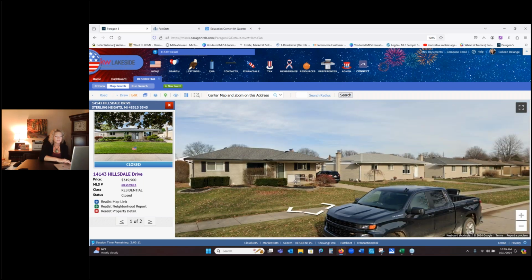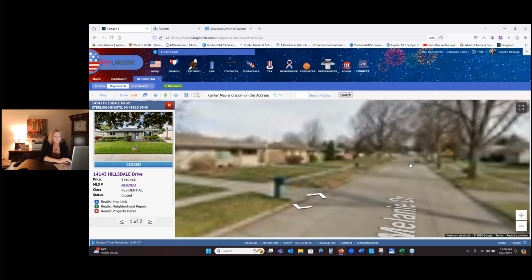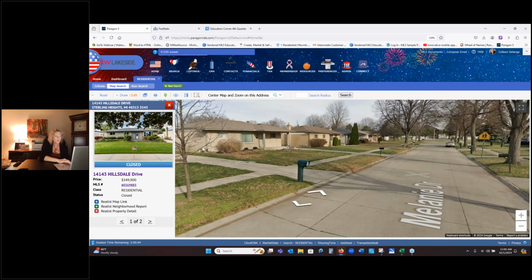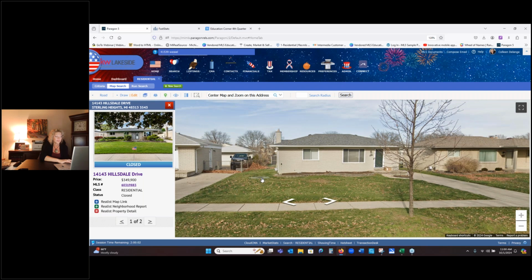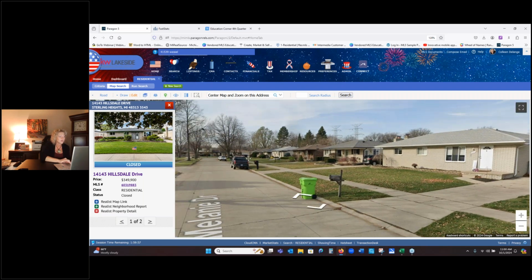I can see properties to the left. I can see properties to the right. I'll show you some other cool things. If I want to see what the neighbor looks like, am I going to have to recommend a privacy fence when I get there? You can actually do that right from here.